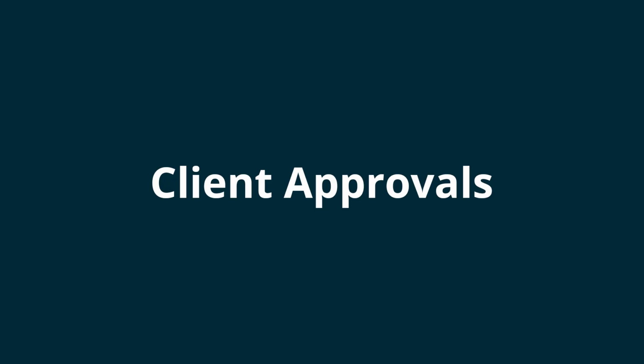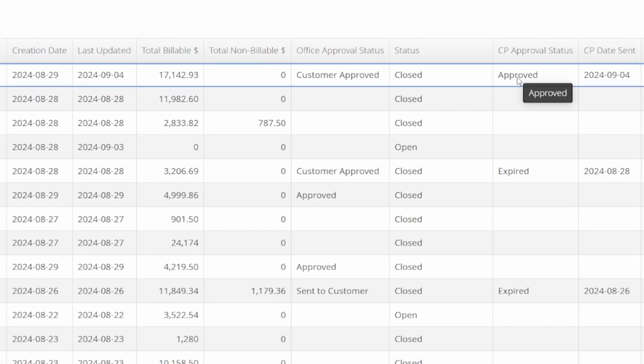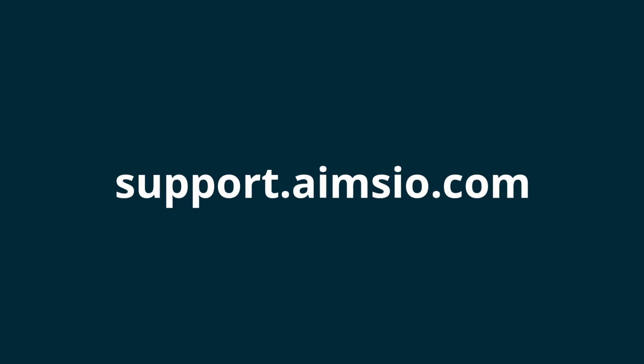Aimsio accounts can send approval requests directly to customers using our client portal. When a form is digitally approved, the CP approval status and internal approval status fields can be automatically updated in your account. For more information on using our client portal, visit our help center at support.aimsio.com.